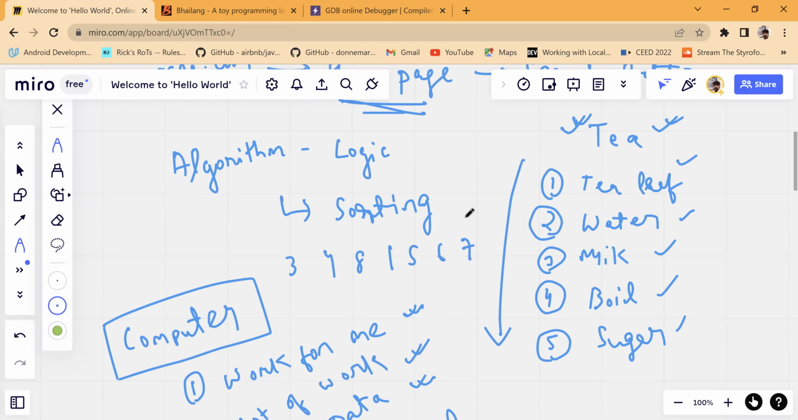If I give you these numbers and tell you to sort them in ascending order, you'll say, okay sir, this is an easy piece of work. I can sort 1, 3, 4, 5, 6, 7, 8. Right? So this is sorting. You can directly see it and tell me. But if I give the same numbers to the computer and tell it to sort, the computer will not be able to do it. Why? Because the computer does not know how to sort numbers.